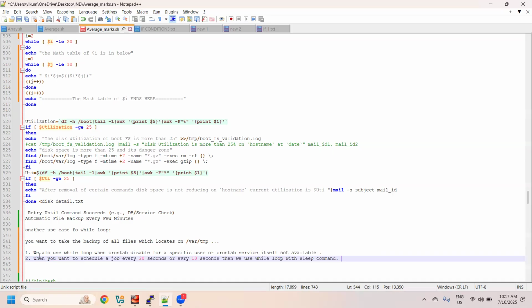So how do we do that? If crontab is completely disabled for a specific user, and he has a requirement to take a backup every 10 minutes, and assume we don't have any external scheduling tools, either AutoSys or DSeries, they do not exist, and you want to schedule it. In this case, when you want to schedule a job every 30 seconds or every 10 seconds, we go with a while loop.